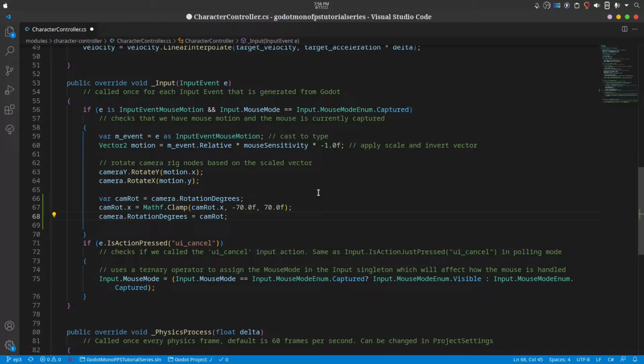And a bonus is because we're doing this in the input method, it will only do clamping calculations when the mouse is moved. Like what we learned in the last episode, this is an event-based method, so it will do nothing if no events are processed.